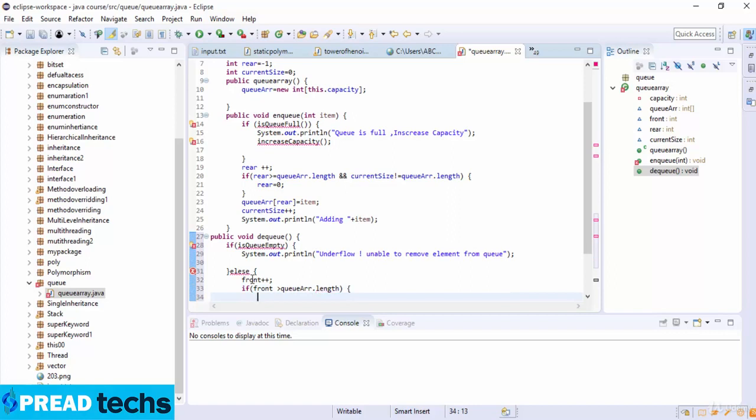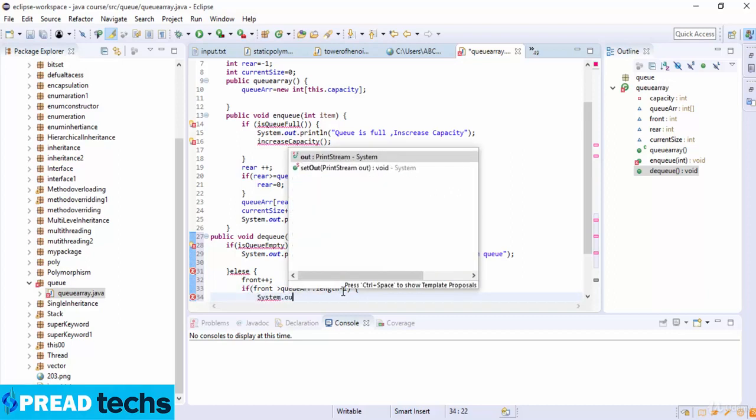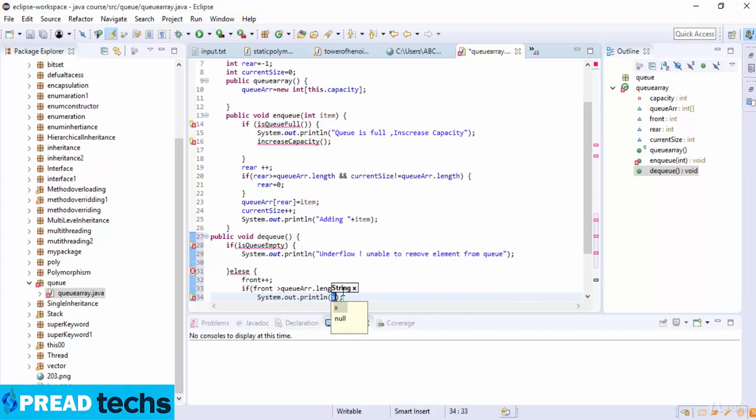So what will be the output? Length minus 1, and here I just write System.out.println, and the print line here is "Removed", and then plus qArray, which is our object, and here I just write front minus 1, and this is the else statement.